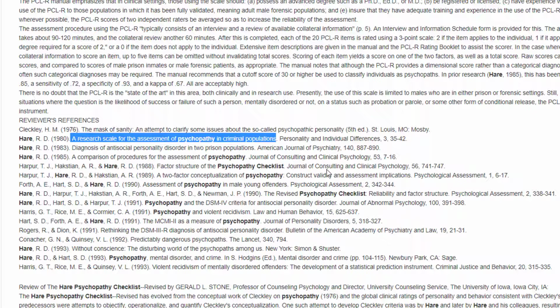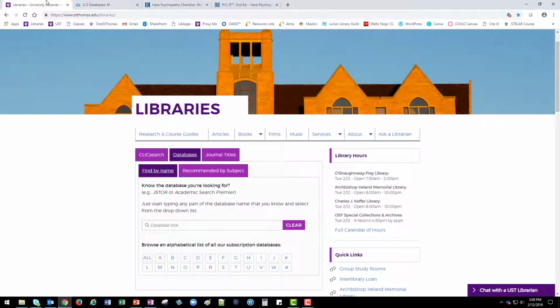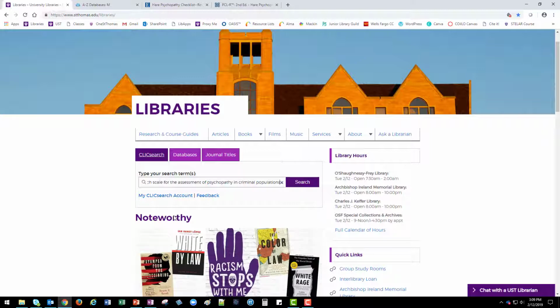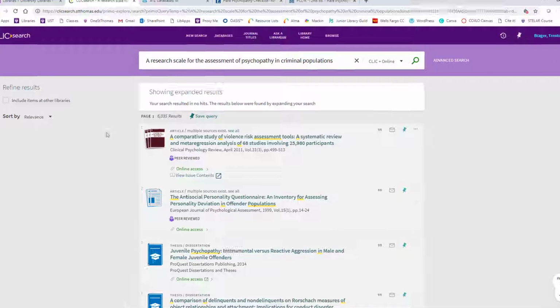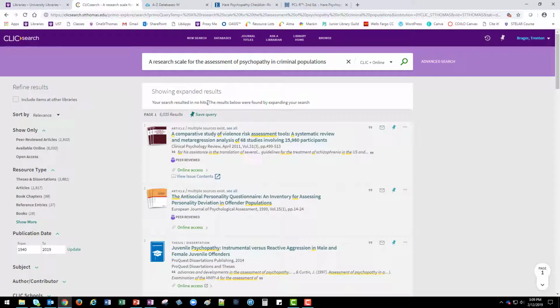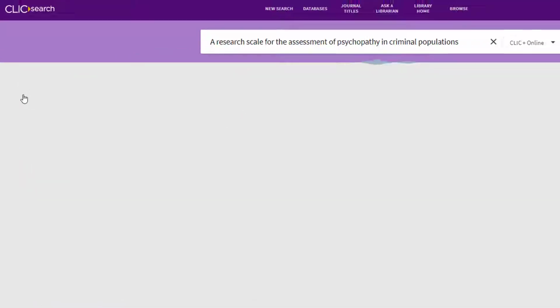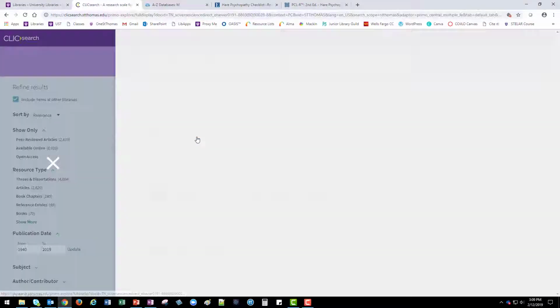To find an article, select the title, copy it, and, going back to the library's homepage, paste the title into the Click Search box and search. You may be led to the article that we have in our databases, or you may run into what seems like a dead end, like I have here. However, when I check the box next to Include Items at Other Libraries, I find a record for the article and can request it via interlibrary loan.